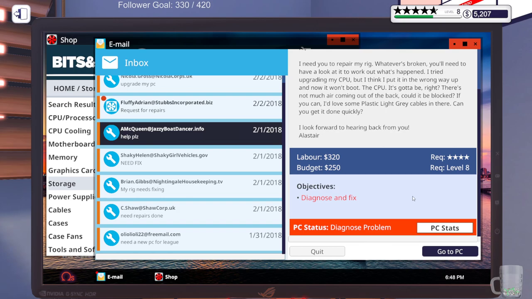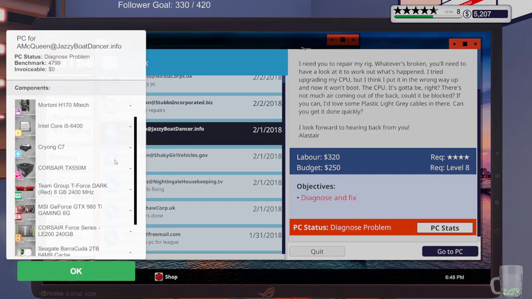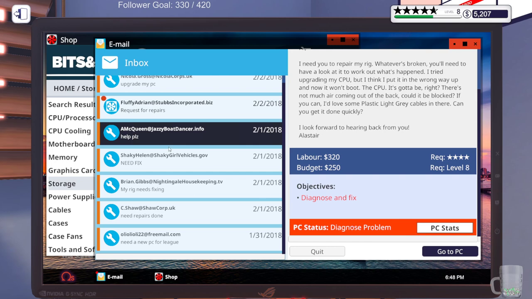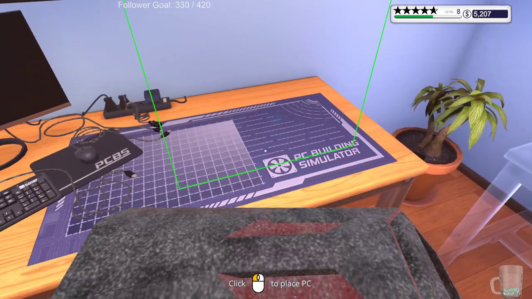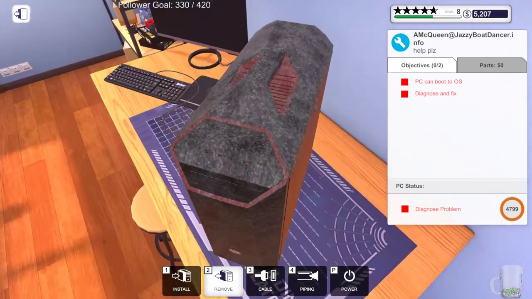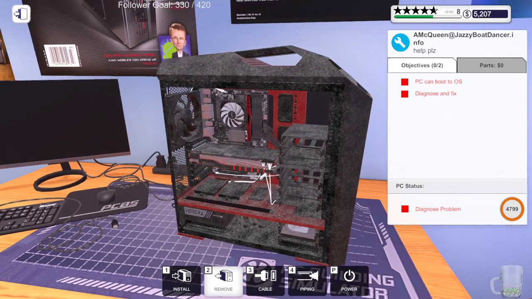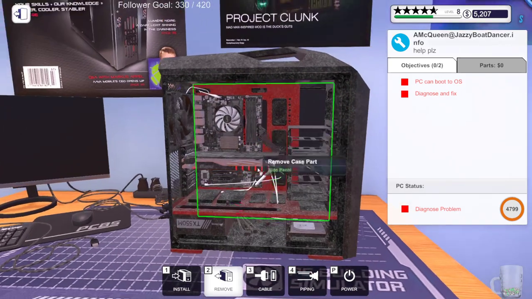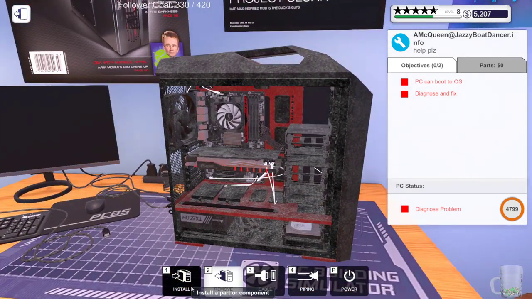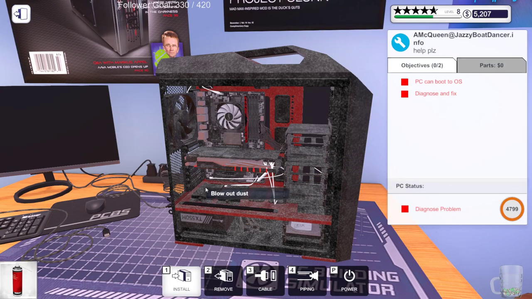Plastic light gray cables. Why did they say plastic? Are we gonna get something that's not plastic later? So that's i5 640, and I got C7 just in case. So i5 640. Okay, AMD Queen, and it's quite dirty. So, oops. Cool case. Cooler Master one. I like it. Oh. It had one screw there. Right? I mean, I'm not complaining. Looks cool. Take a moment to clean it.